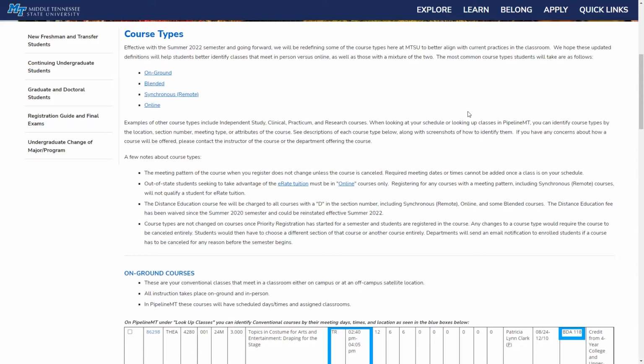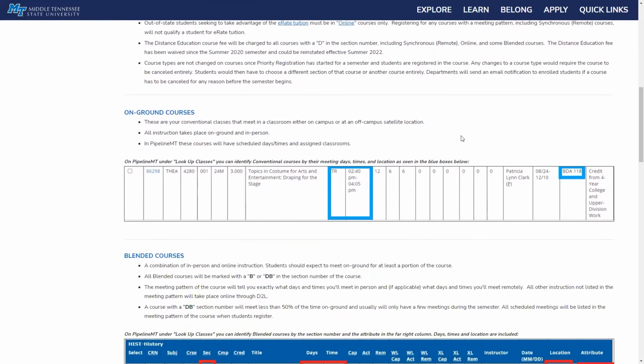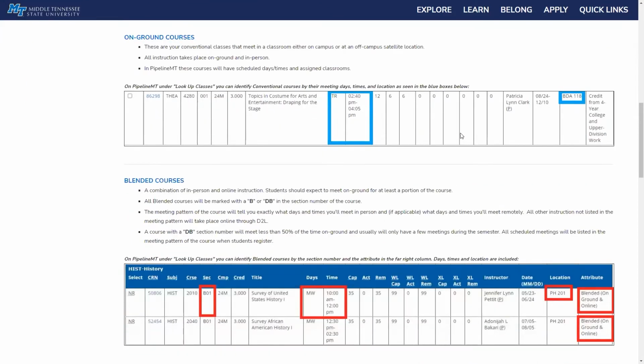We have on-ground courses. We have blended courses, which is a new term for this campus. We have synchronous classes, or better known as remote, and we have online courses. Now, there are other course types. There's an independent study or a clinical practicum, research, thesis, dissertation courses, but those are kind of specialized and not often that you'll be taking those. So these other four course types are the ones you're normally going to be taking as a student. So let's briefly go over each one.